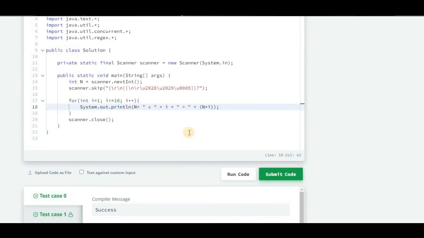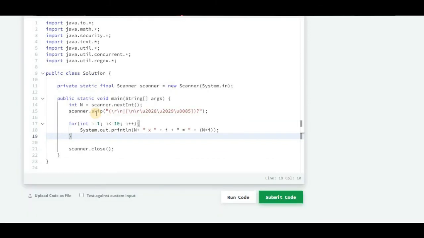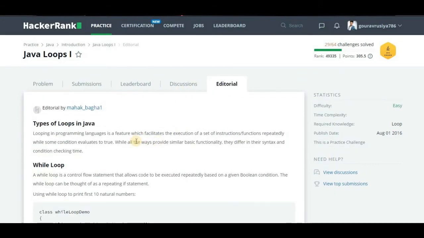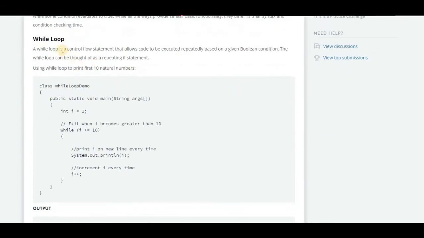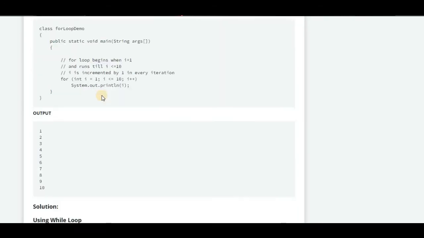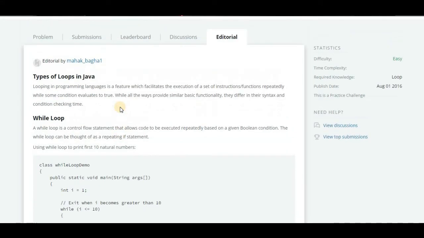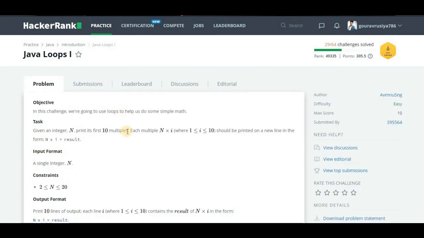We can see this was a simple solution for it. This problem can also be solved using the other two loops in Java, that is the while loop and the do while loop. If you want to see those solutions, click on this editorial part. You can see here a nice editorial given by this person. You can see the while loop, for loop, and using do while should also be there, so you can read this out. I have just covered the for loop concept for this tutorial.